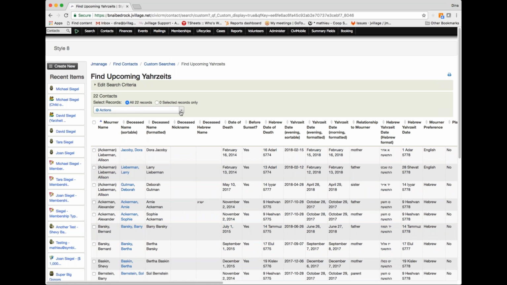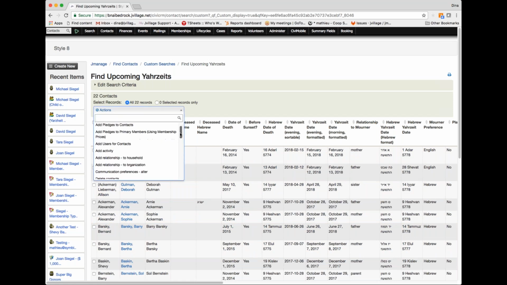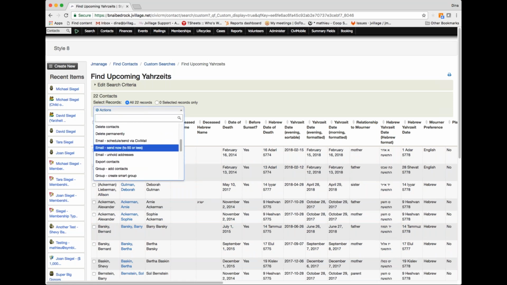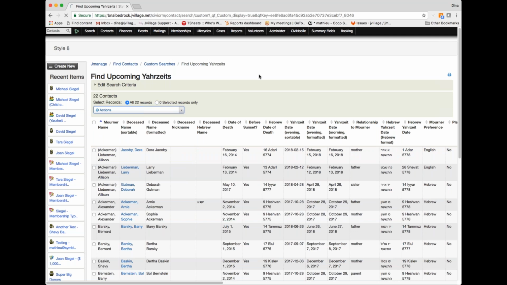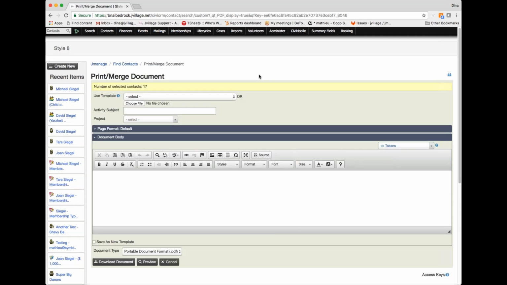If you click on All Records, then from the Actions dropdown, you can either click Send an Email Now to 50 or less, or you can choose Print Merge Document, depending upon how you want to communicate. Then from the template dropdown, you're going to want to use your Yahrzeits reminder letter. So you're not going to use the Yahrzeits templated letter, you're going to use the Yahrzeits reminder letter.